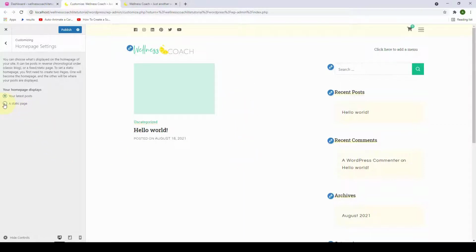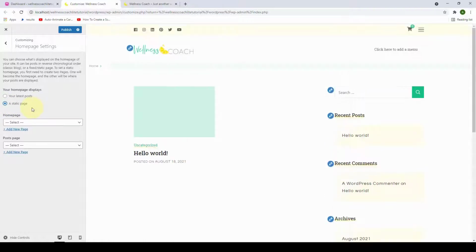As opposed to when you select a static page, you have a separate home page and you have a separate post page. And when you select a static page, you will have the option to configure all of the sections inside of the front page settings. You can either go for your latest post or a static page.